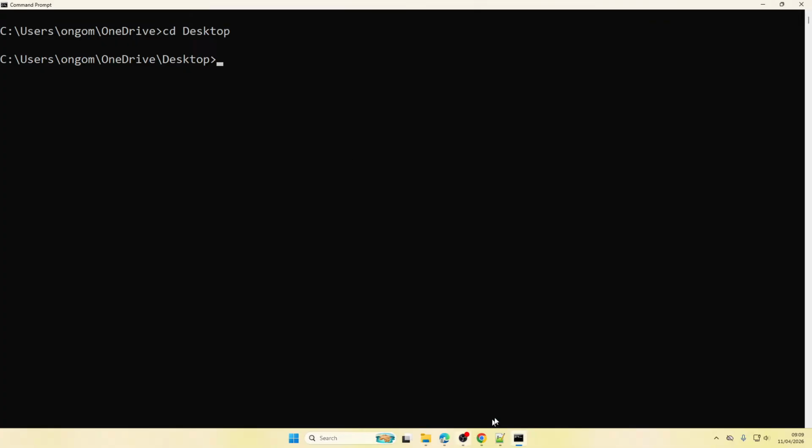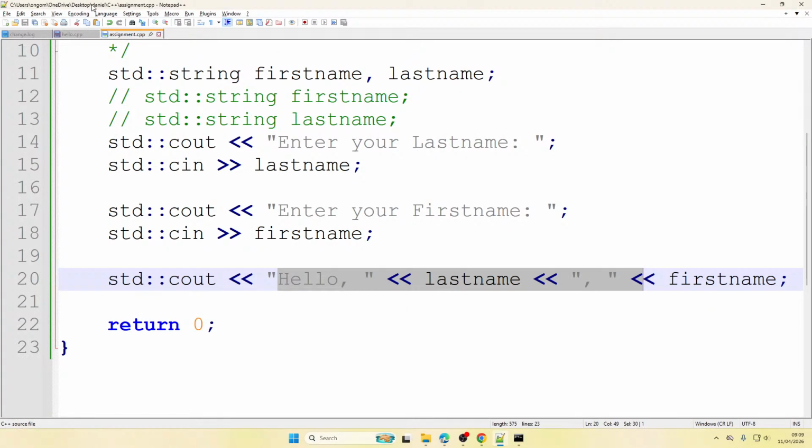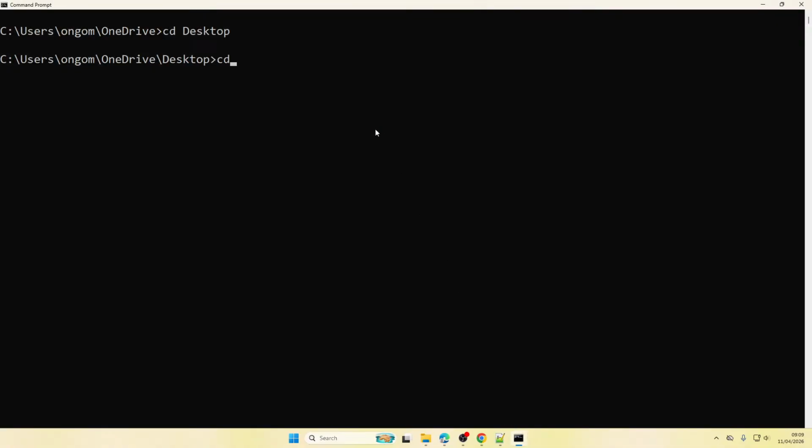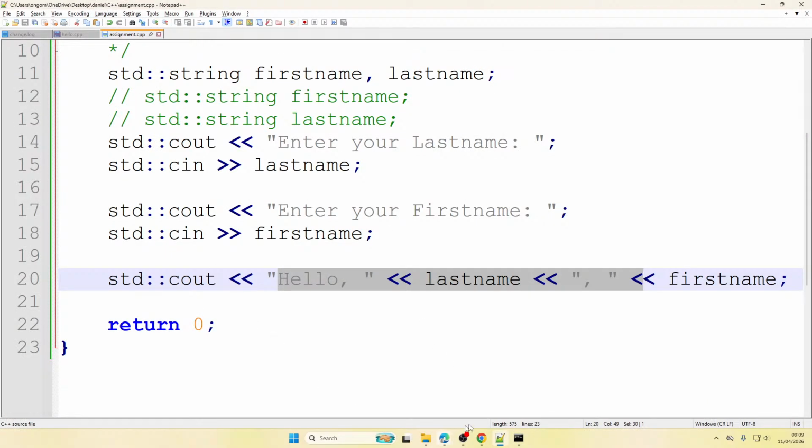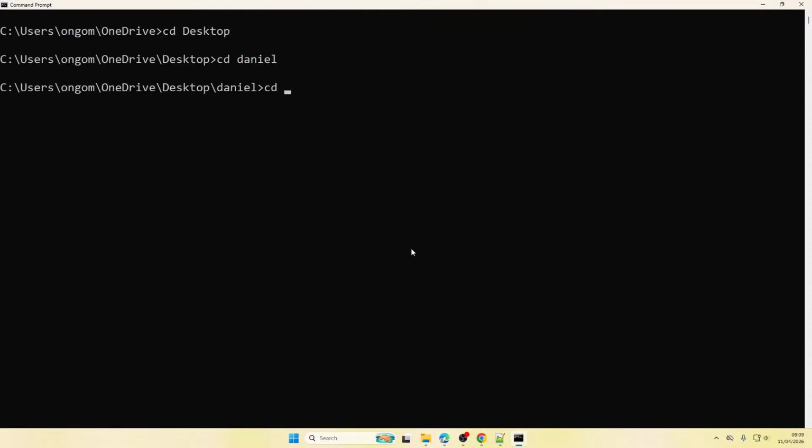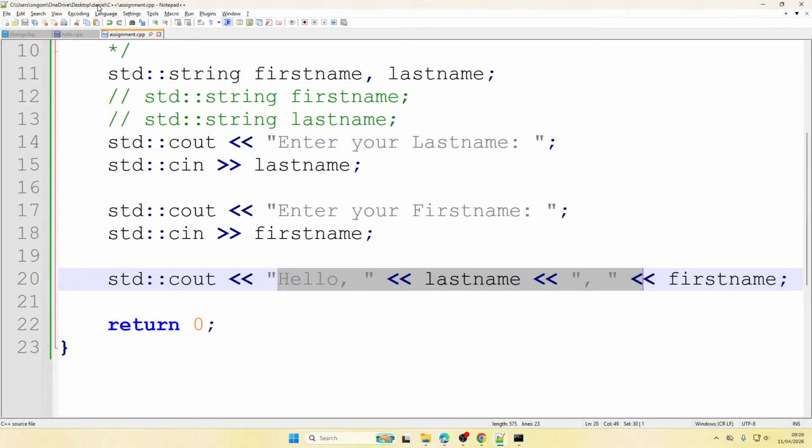So after desktop here, I'll see that what follows next is a folder called Daniel. Then after Daniel, what follows next is a folder called C++. So I'll go back here and type CD and then the name which follows, which is Daniel. Then what follows Daniel is a folder called C++, so I'll type CD space C++. And when I press enter, I can be confident now that I'm in the correct location.